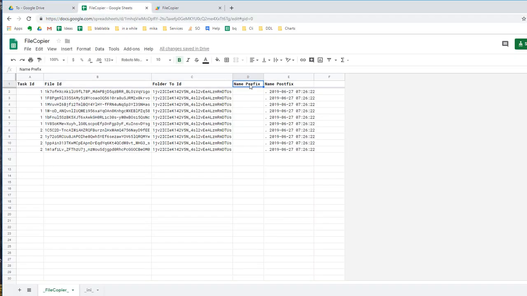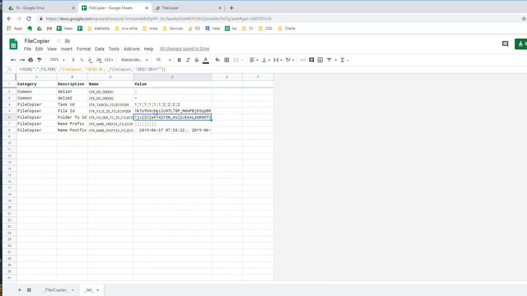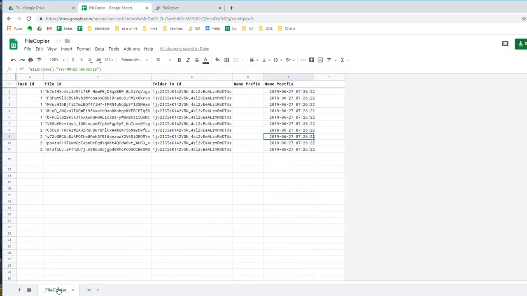Two more columns. Name prefix: what goes before the future file name, and name postfix: what goes after. Name postfix is just the current timestamp, so I'll see the time when the files were copied. This is the sheet file copier, and the sheet ini is just settings. You don't need to edit this sheet ini.